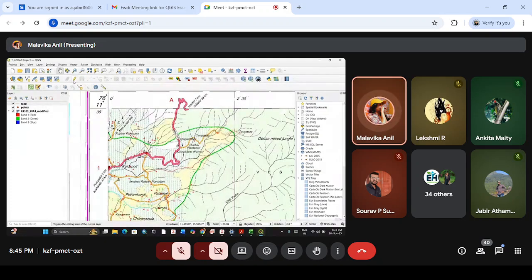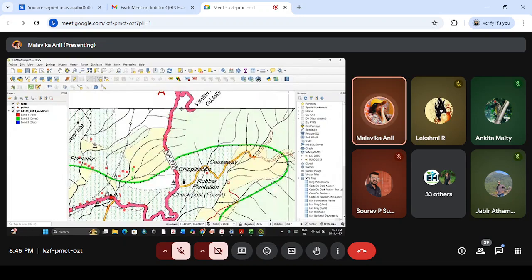Then again we can go to this toggle editing option. Click on that. Then go to add line feature option. Click on that and try to digitize it from here like this to here. Just like that. So you have to click on this. Click, click, click. Just have to click it like this.